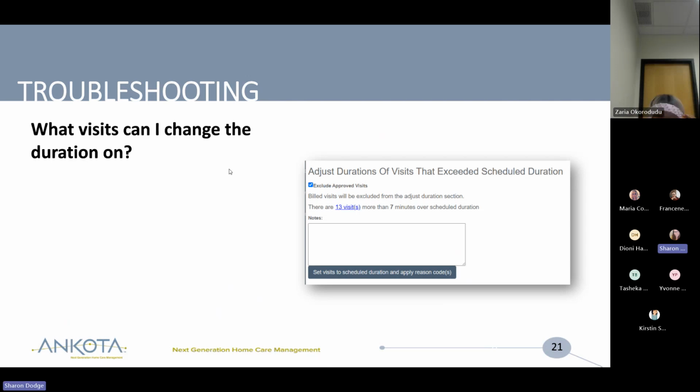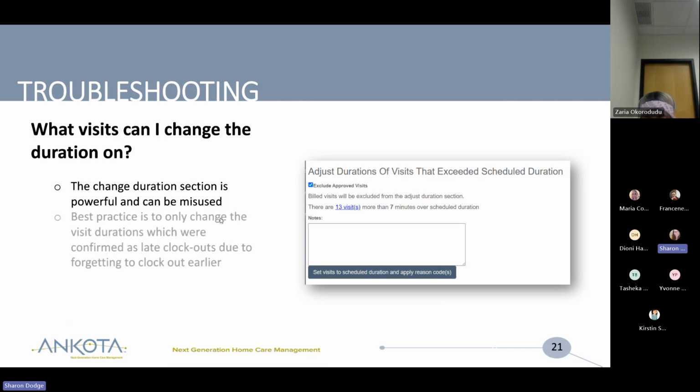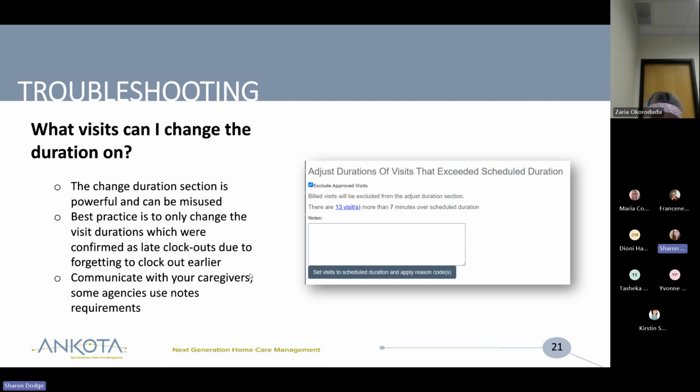So here's a big question. What visits can I change the duration on? The change duration section is powerful, and frankly, it can be misused. We have provided this with a little bit of trepidation. The best practice really is to change only the visit durations which were confirmed as late clockouts due to forgetting to clock out earlier. What this means is you really need to communicate with your caregivers.